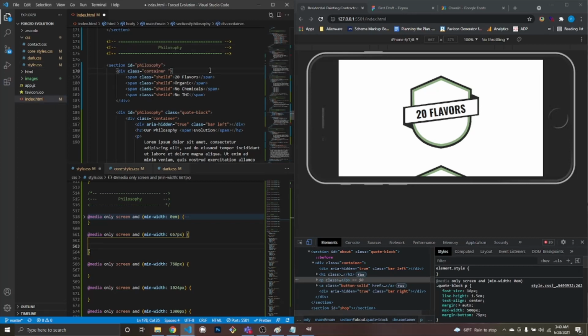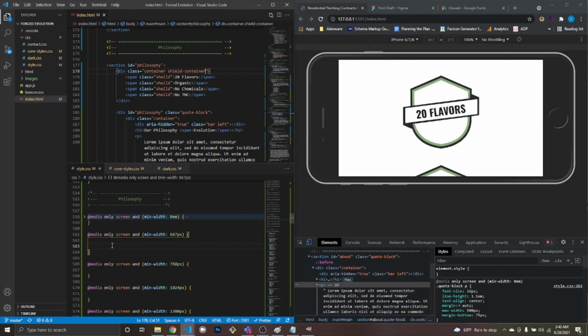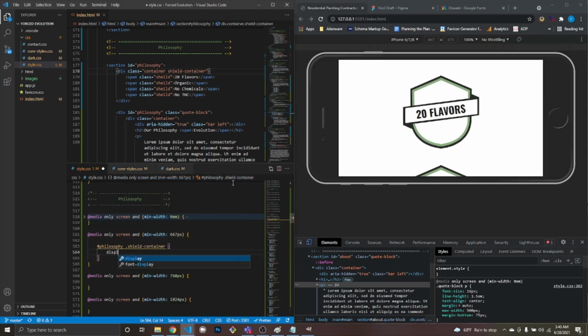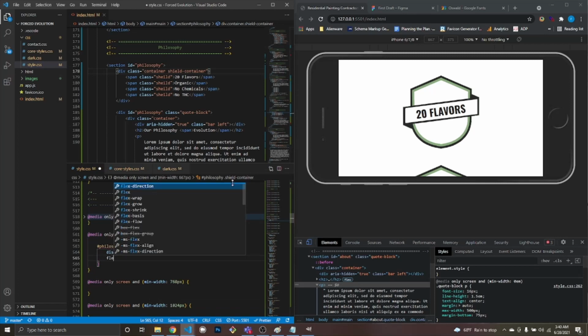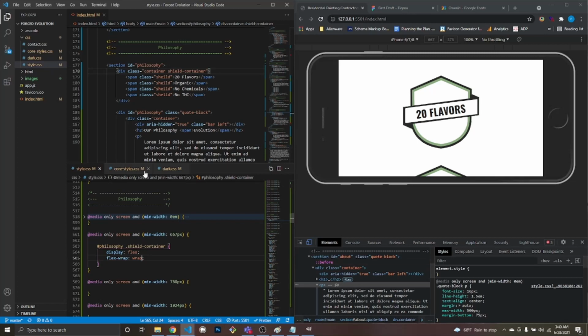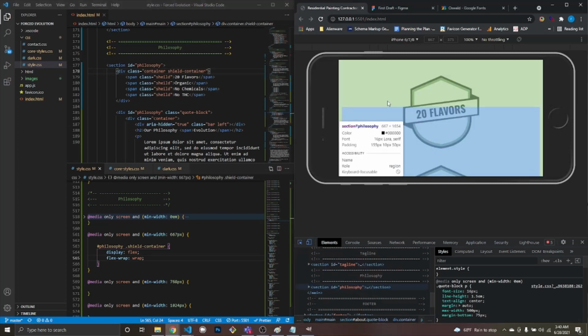Let's do shield. That doesn't look right. Shield container. So I want to target philosophy and dot shield container. I want to make this display flex. I want to make it wrap. So flex wrap. Okay, and then so these shields. Did I spell that right? Container.